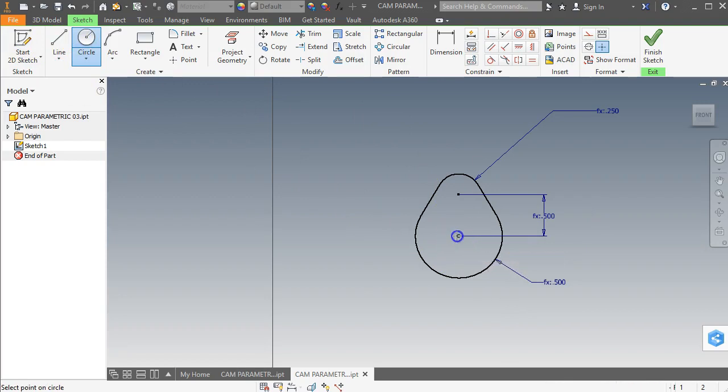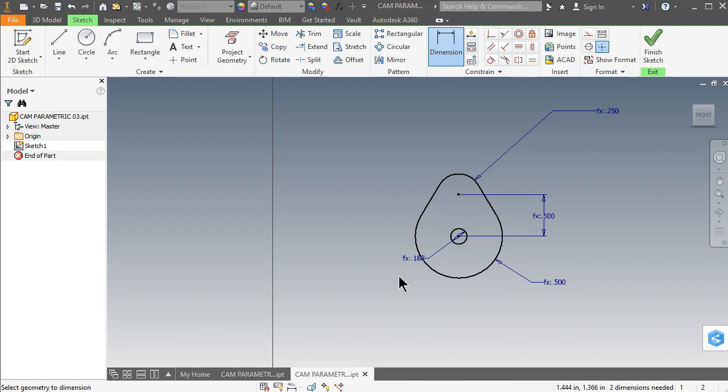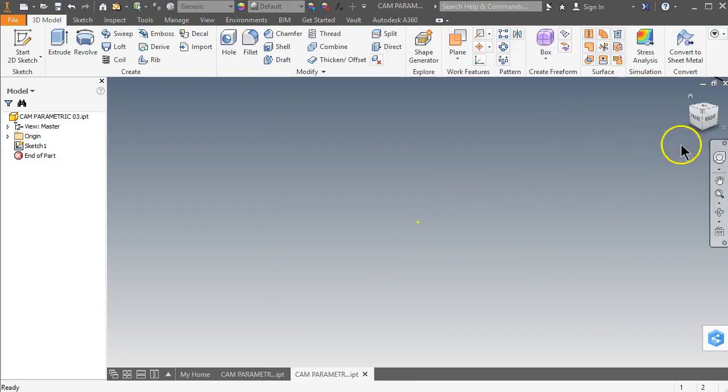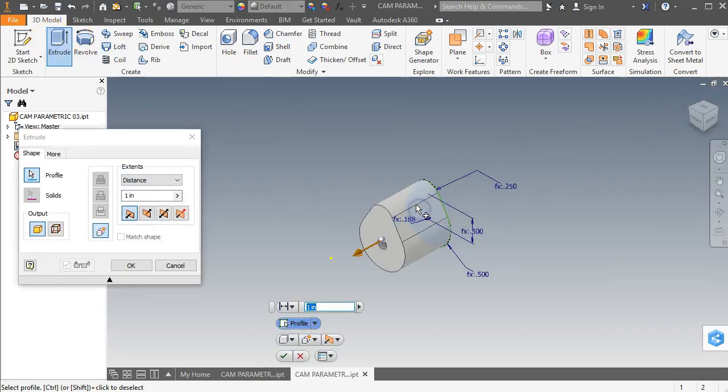And then I forgot to add my little circle in the middle here, so I'm just going to put a random circle. Then we're going to go to dimension, and I'm going to put D3, which is 3/16 of an inch. Then I'm going to finish this sketch and extrude it. And I want it to extrude the distance D4.